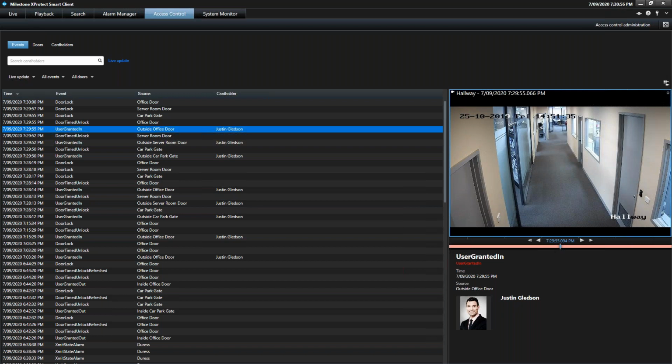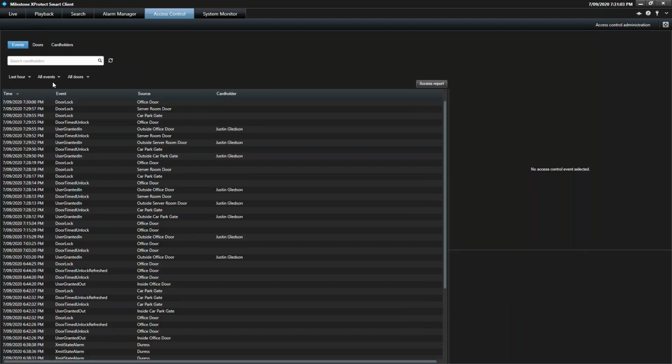Additional things that we can do with events, that Haida mentioned, was the use of reporting. So I'm just going to change to an historical view. I'm going to search for a particular card holder.